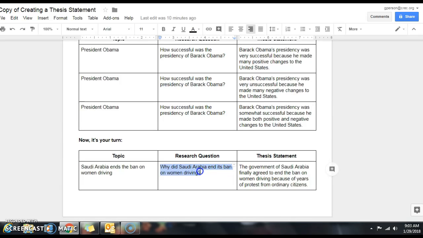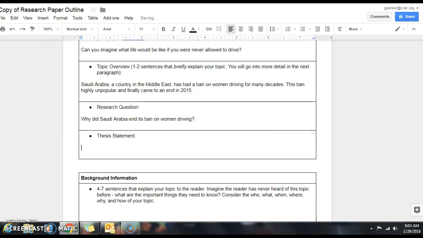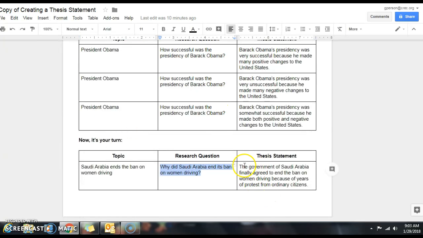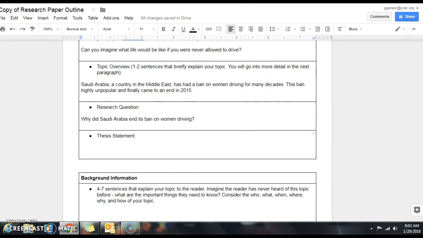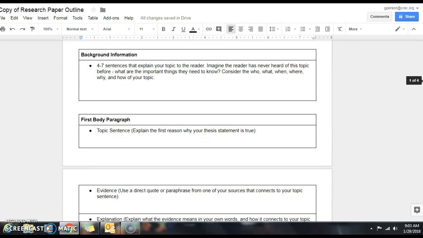I'm going to copy and paste that into my outline. Very simple. Thesis statement, same thing. I'm going to copy and paste it in. The government of Saudi Arabia finally agreed to end the ban on women driving because of years of protest from ordinary citizens. Okay, there we go. Now the next paragraph is for background information.